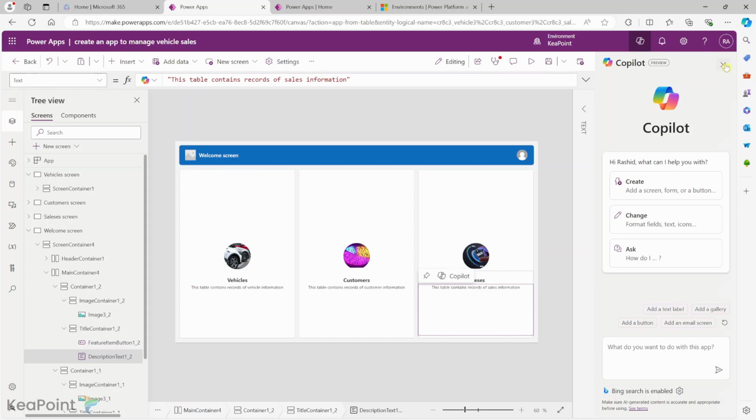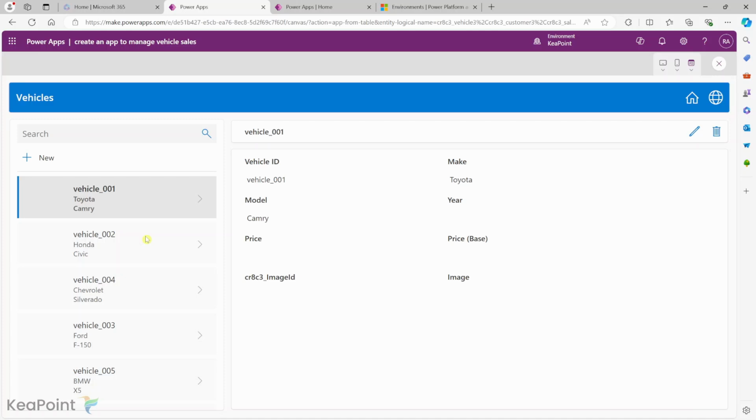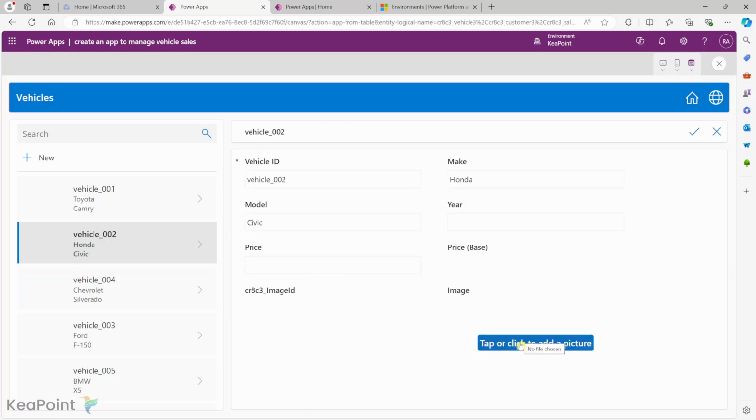I will just close that for now and I will click on play. I will go to vehicles. I can see all the sample vehicles are listed here. I can go into any of the vehicles and make a change. So if I click on edit, let me upload an image. Remember, this is the column we added later on, and that's why we don't have any data in this column.